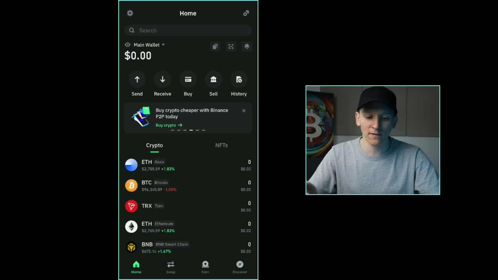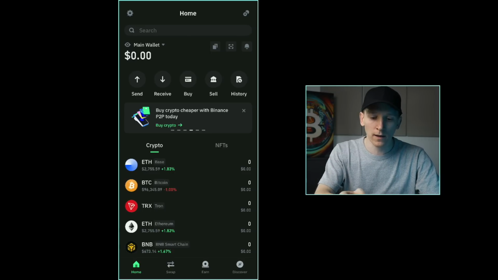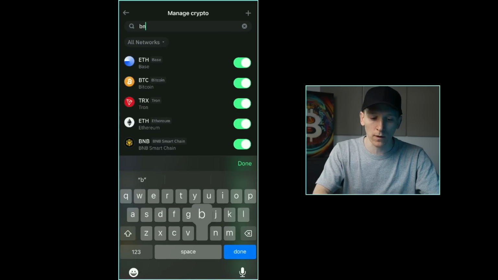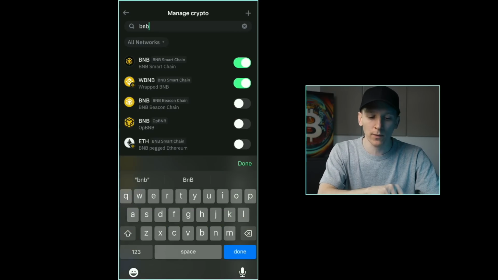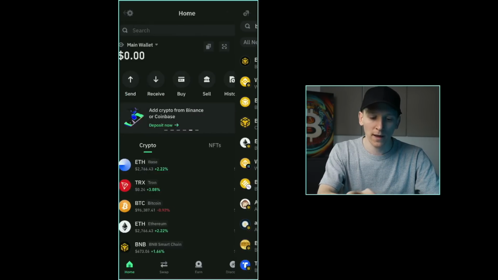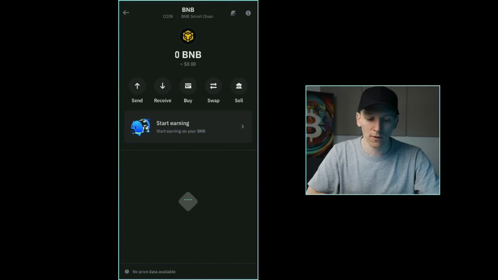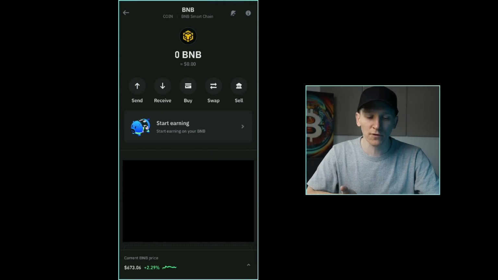So what we need to do is get some coins into our wallet. So right here in the top right-hand corner, I'm going to press this one, and I'm going to search for BNB Coin. And it should be this one right here where it says BNB. That's it, right? BNB Smart Chain. You can see that I've toggled this on. So I'm going to press done, then go back out to the wallet, and you should see that right here, BNB Smart Chain, this token. So this is the thing that we need.